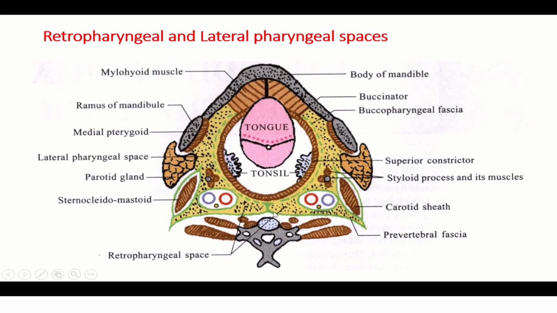So you can also see here, this is the buccopharyngeal fascia. This is the constrictor. This is the prevertebral fascia. You can see here, this is the midline septum dividing the retropharyngeal space into two halves. So if there is a pus collection in the retropharyngeal space, definitely it will be a paramedian swelling. If the pus is collected behind the prevertebral fascia, then it will be a midline swelling.